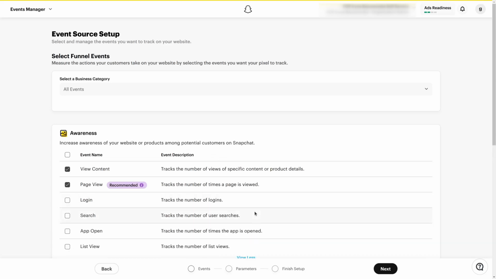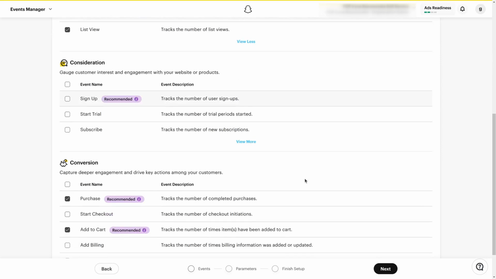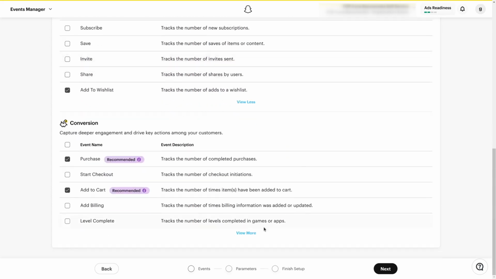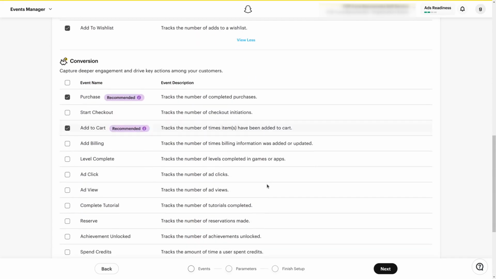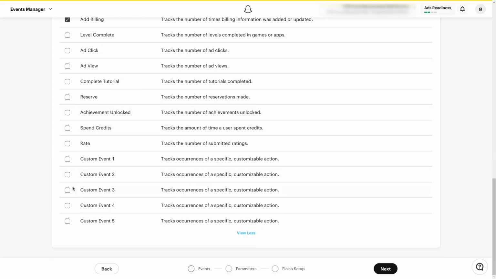We recommend activating the Login, Search, and List View events alongside those selected by default in the Awareness section. In the Consideration section, you can additionally pick the Add to Wish List. And in the last conversion group, the events Start Checkout and Add Billing can be activated as well. All these events are tracked in Odoo by our solution.